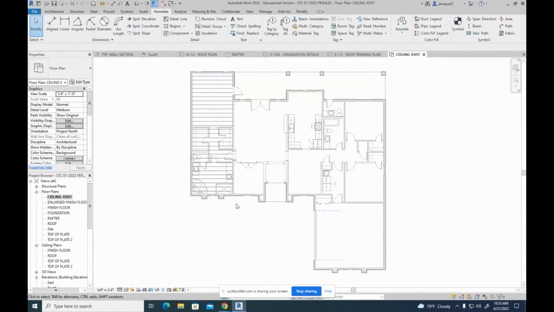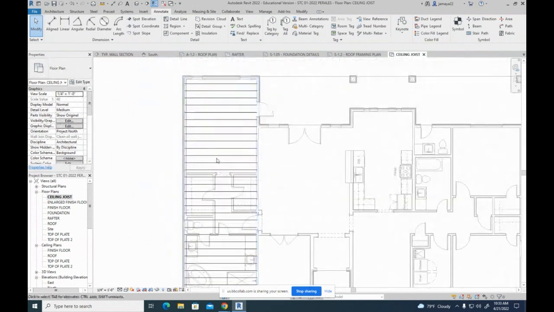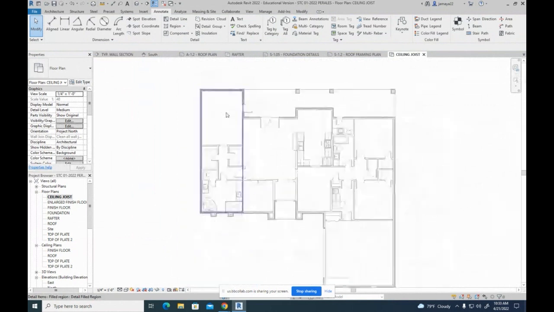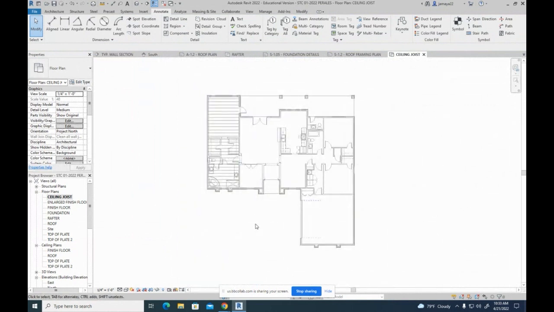Another thing, if this was an actual ceiling joist plan, I'd label these with the size. But like I said, I've checked with the cities. A lot of them, they just want to see the direction that these ceiling joists are going to go. Okay? So I don't label them. I just do this. Okay?